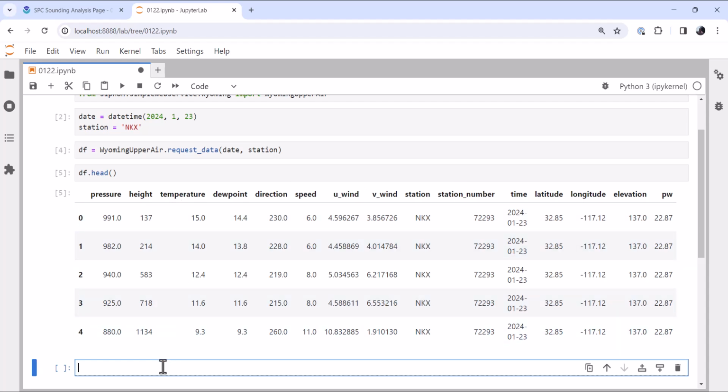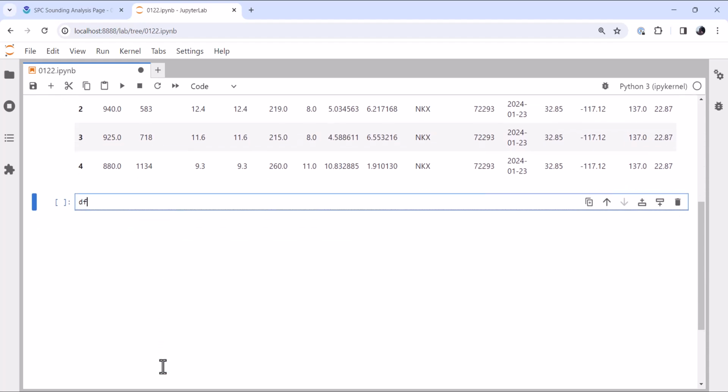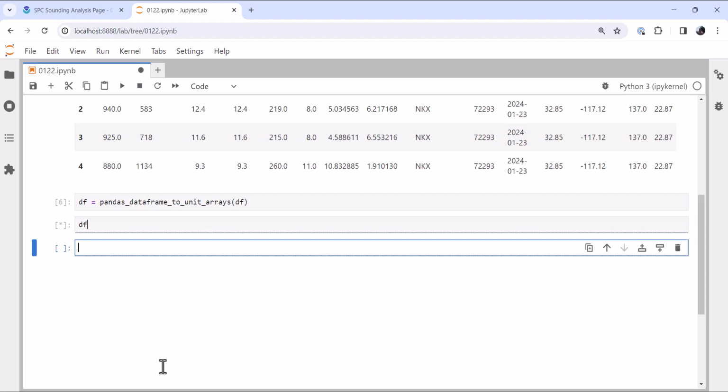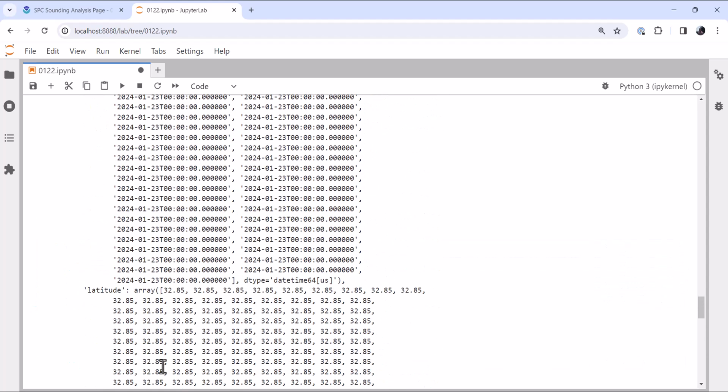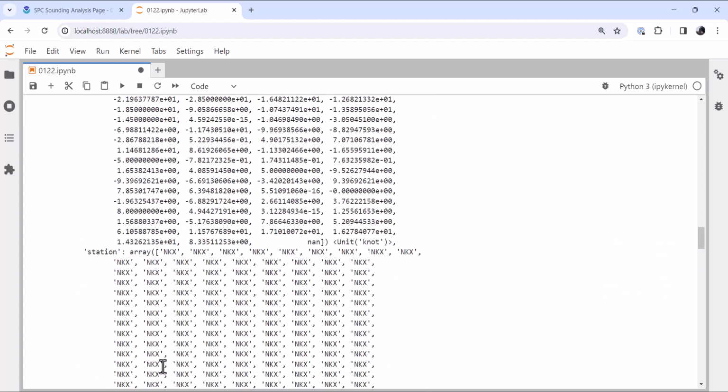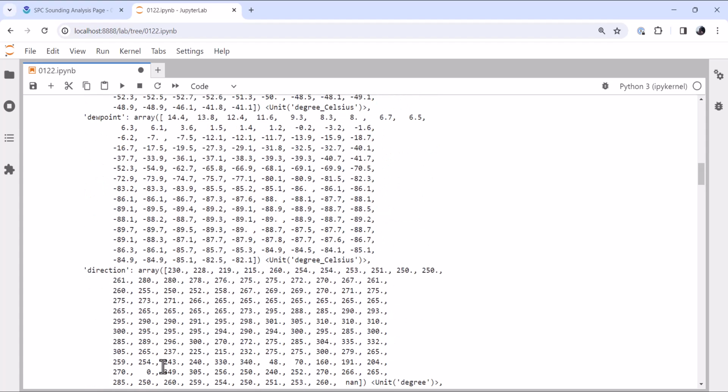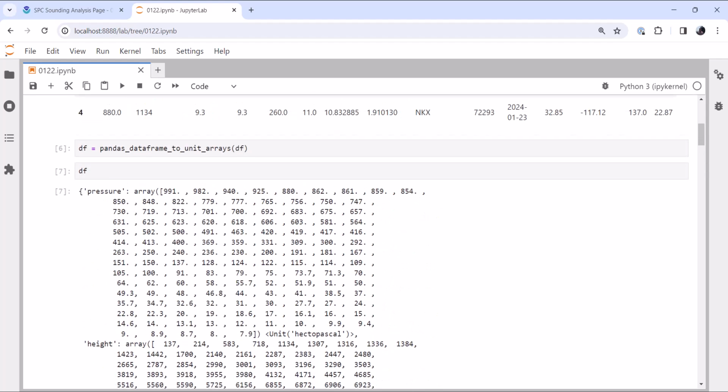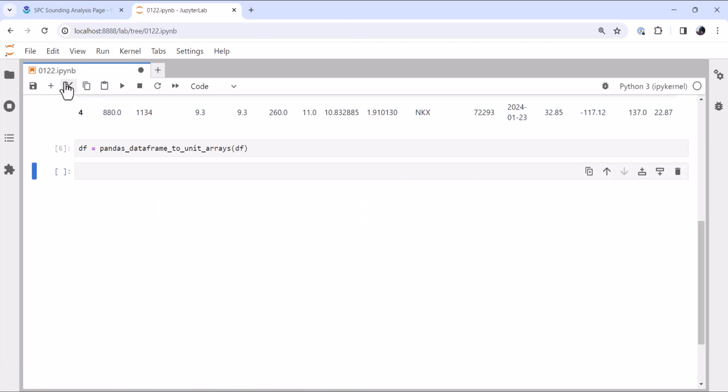What we do need to do is turn this into unit arrays, because the calculations in MetPy are unit aware, and we're going to need to add that unit information. Of course, the easiest way to do that is with the pandas data frame to unit arrays helper. We pass our data frame to it, and what we get back is not actually a data frame, but a dictionary of unit arrays or quantities. So for example, we see we've got pressure in hectopascals. Let's go ahead and get rid of that cell so we don't have all that to scroll through.